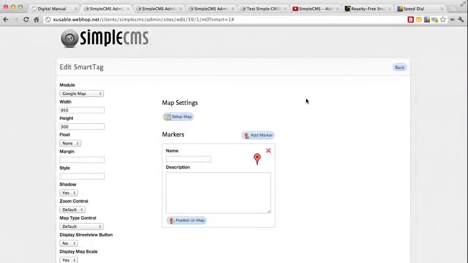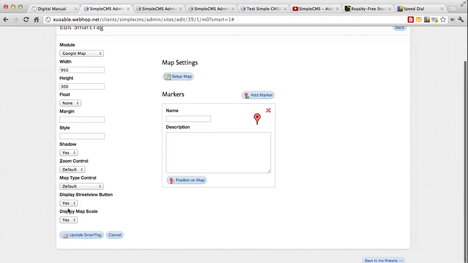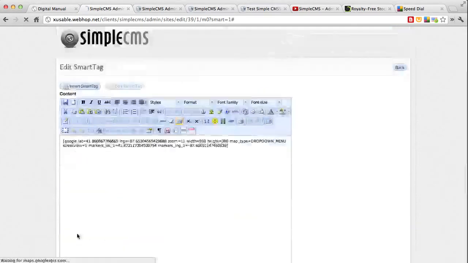We can also go in and turn on the Street View button, and we can change the type of map control. We'll click Update Smart Tag again.